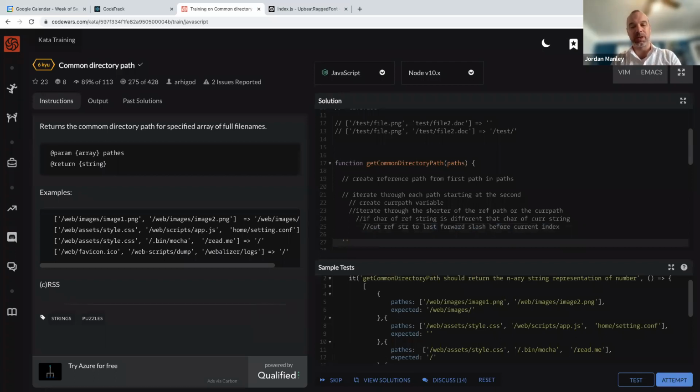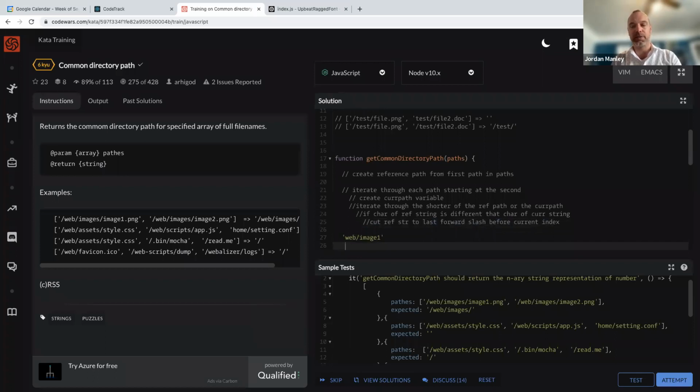So what I'm saying is if I have something like web slash image 1 and I get to this part here, what I want to do is cut this reference string back to the last forward slash before the current index that I'm pointing at. Does that make sense to you, what I'm saying there? And so I'm trying to make a little illustration. I'm asking them, I'm checking in with them.